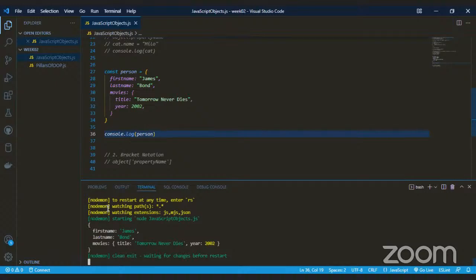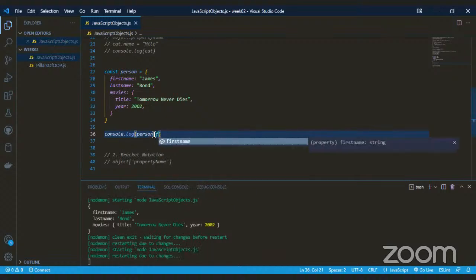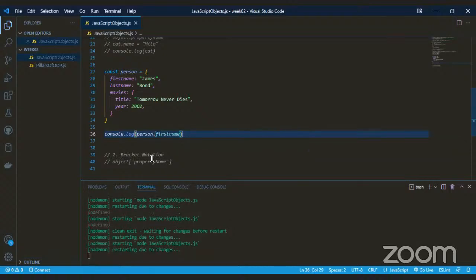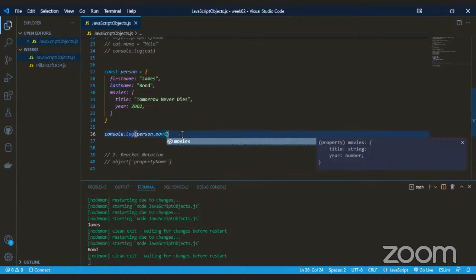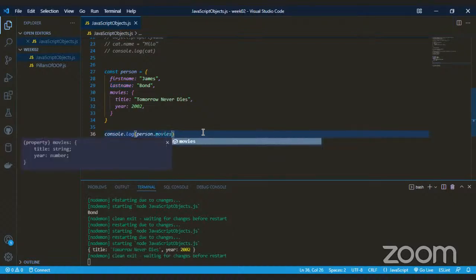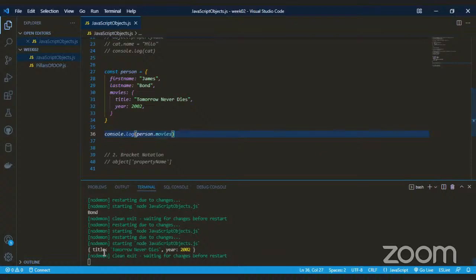I can access this person here now, and I can get his first name using the dot notation by saying person dot, and you see it shows up here. So getting his first name, I see James. I could get his last name. Here's the last name, I called it lastName. Get his last name, Bond. And then if I want to get the movies, this movies here is going to show me the object.